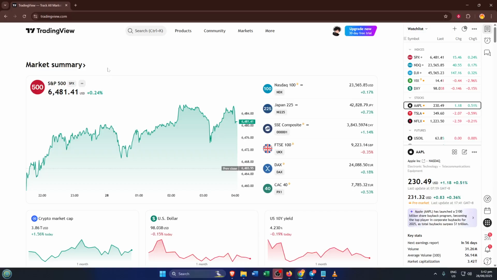First things first, go ahead and open up TradingView. If you don't have it open already, just head over to TradingView.com in your browser. I highly recommend logging in with your account if you have one, because it makes things a lot smoother and lets you save your charts for later. Once you're on the home page, you're going to notice there's a top navigation bar with several options. This is where the magic happens.